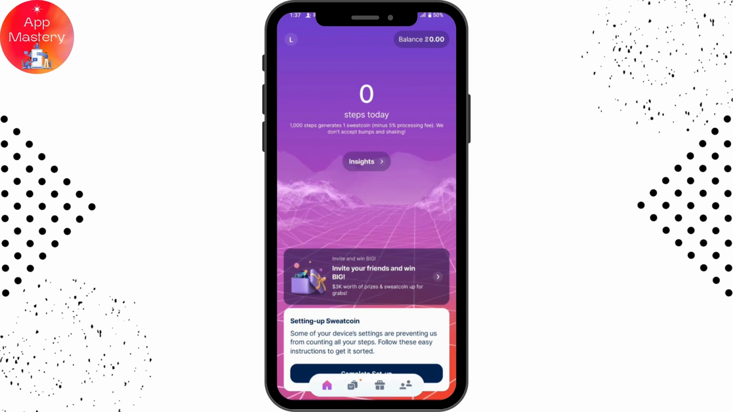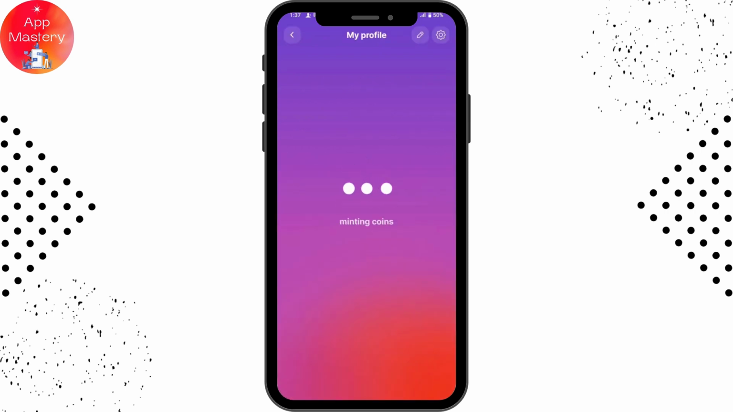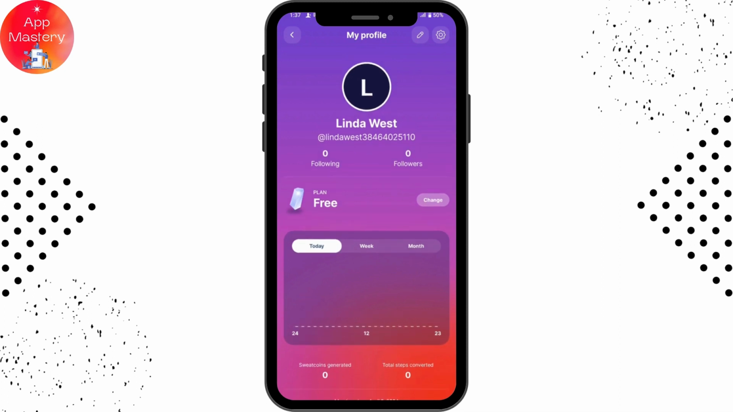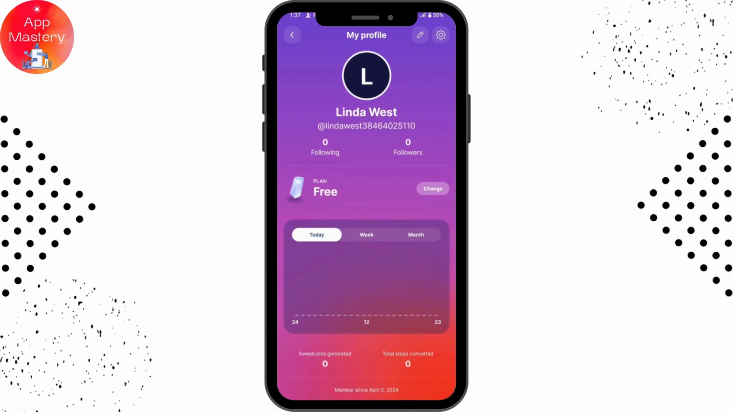So from here you can simply go to the upper left, and here you will have your profile and your account. So that's how you can create your account, by simply tapping on sign up with Google. Your account will be automatically created, and that's how you can create.